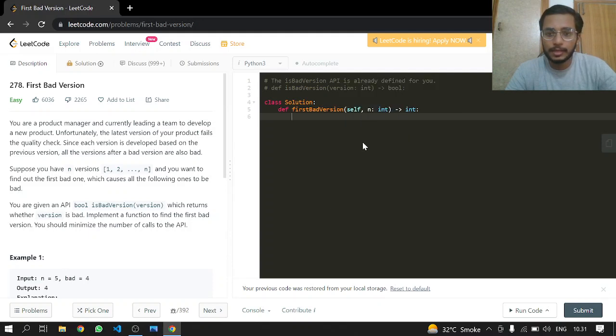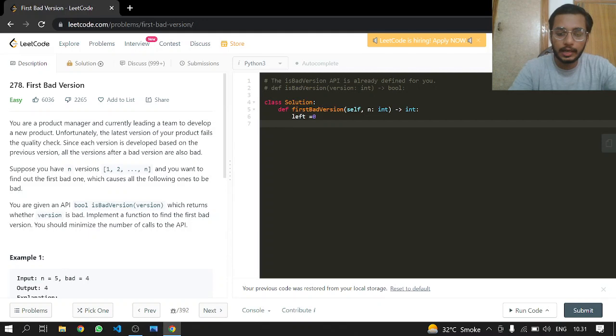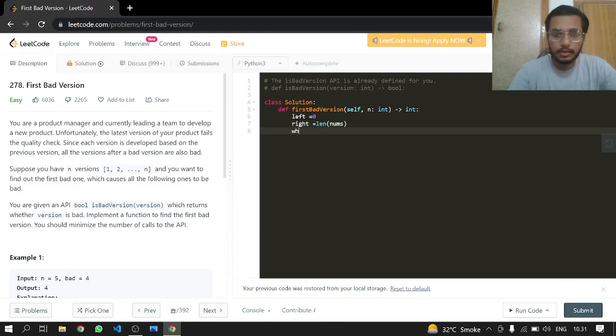Starting from the beginning, we will make a left and a right, which will be equal to the length of nums. While left is less than right, we take mid equal to left plus right divided by 2, and we will check nums at mid.